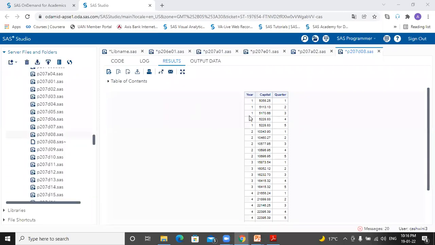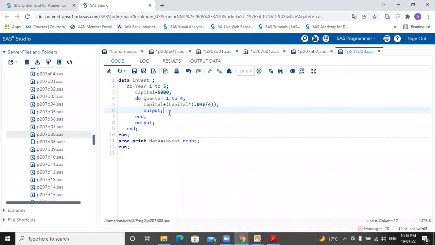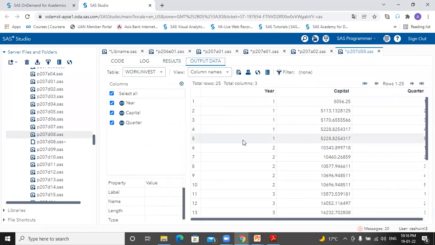It's kind of 1, 2, 3, 4: 1 year, for 4 quarters. But see this, because we have used this 51 output, it's giving you incremented by 5 years. Let me show you this in the data set.